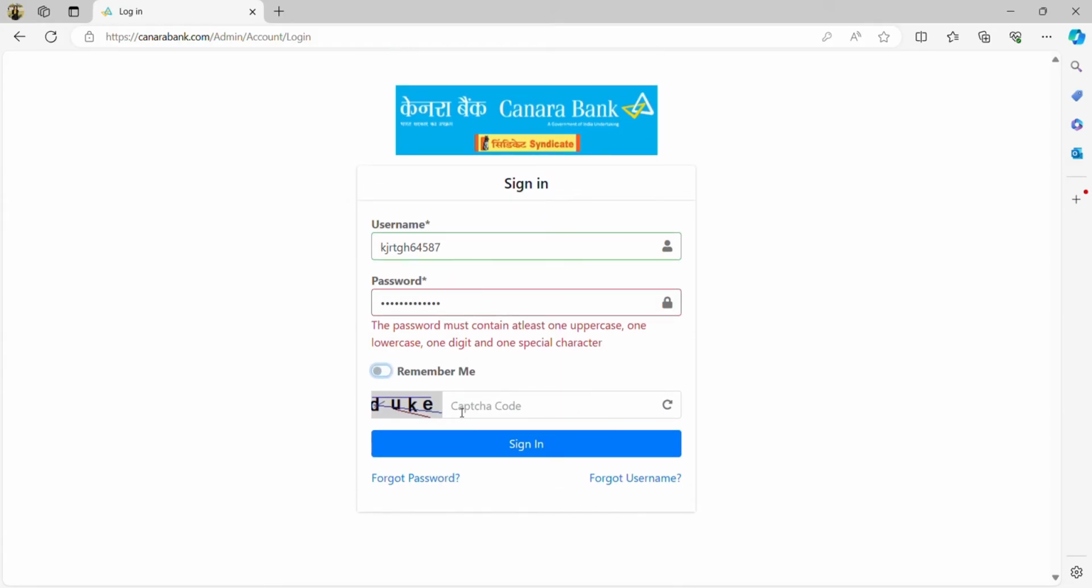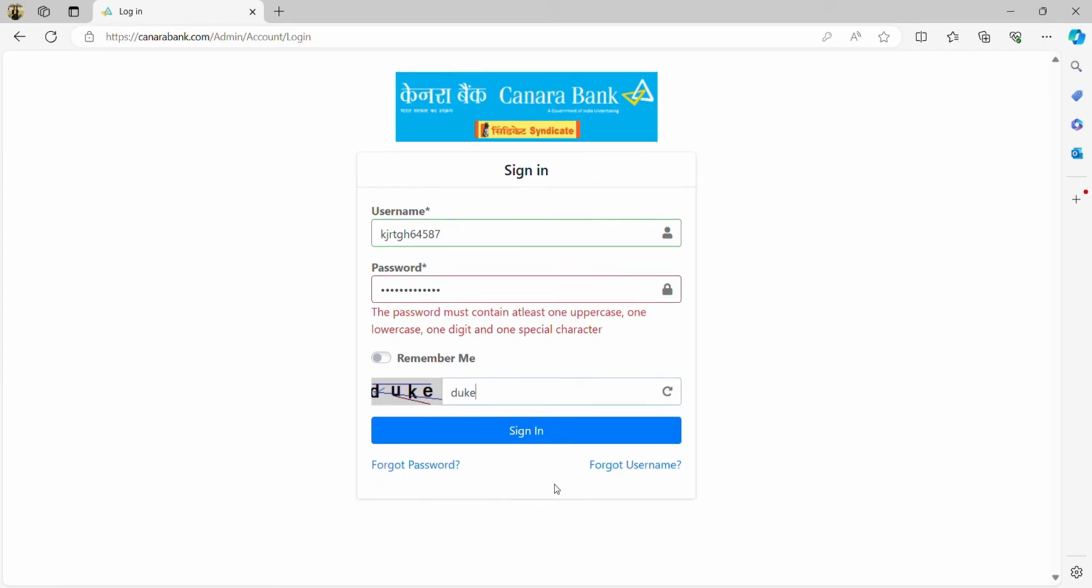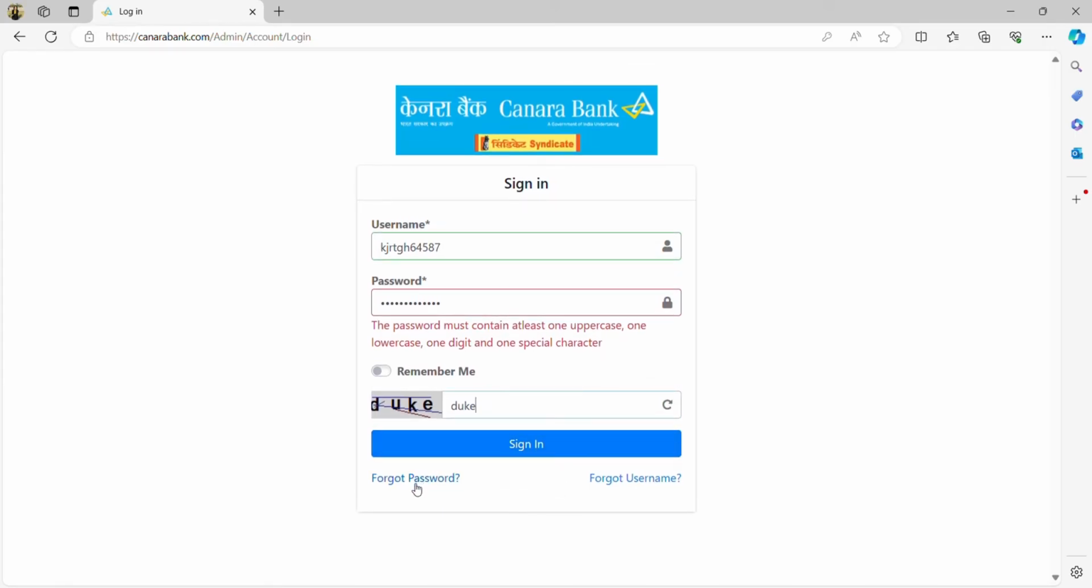And just copy the code over here. Once you click on the sign in button, you will easily access your account. In case you forgot your password, just click on forgot password to recover your password. And similarly, if you forgot your username, just click on forgot username to recover your username.